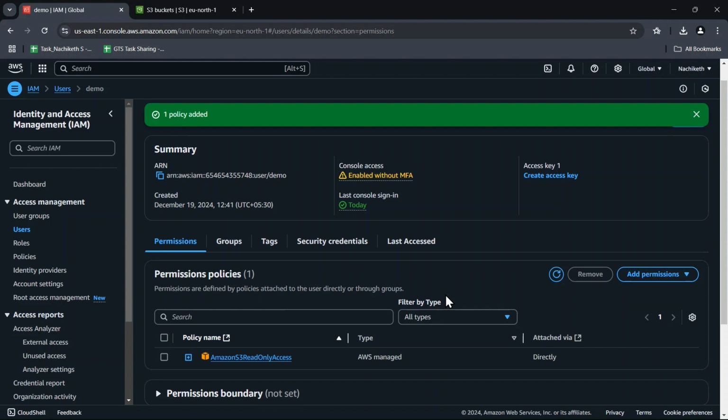So now we go back to our user account and we'll try to refresh it. See, so I'm in the user account now. I can view the bucket. Previously, I could not even view the bucket. Now I can view the bucket.